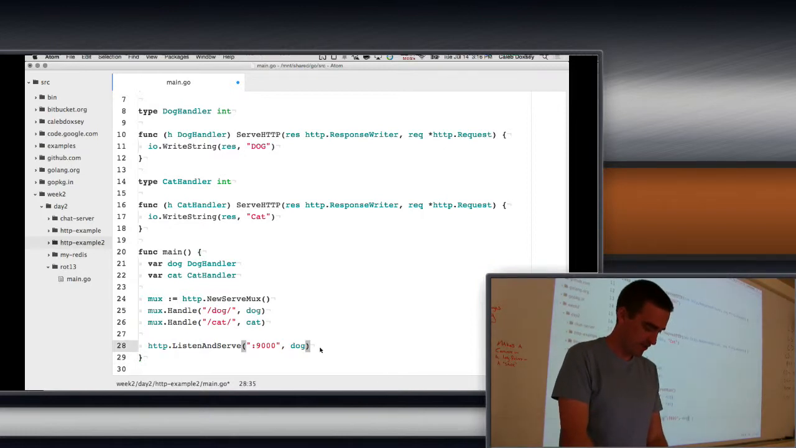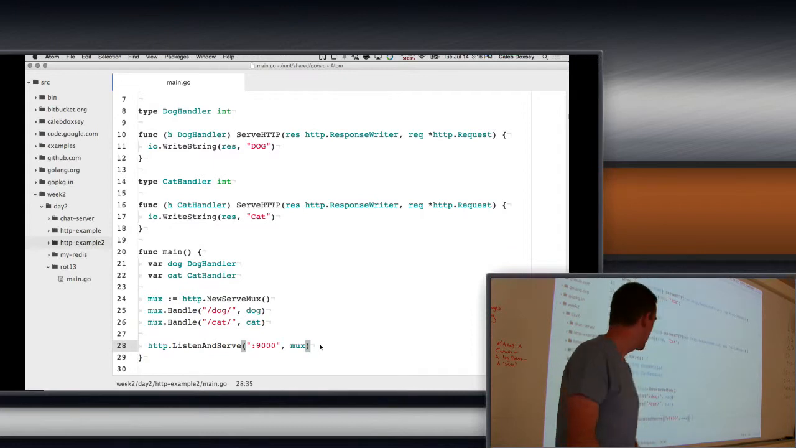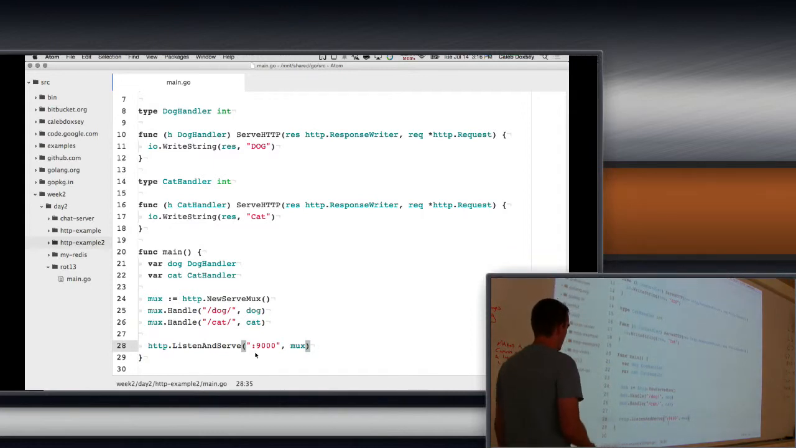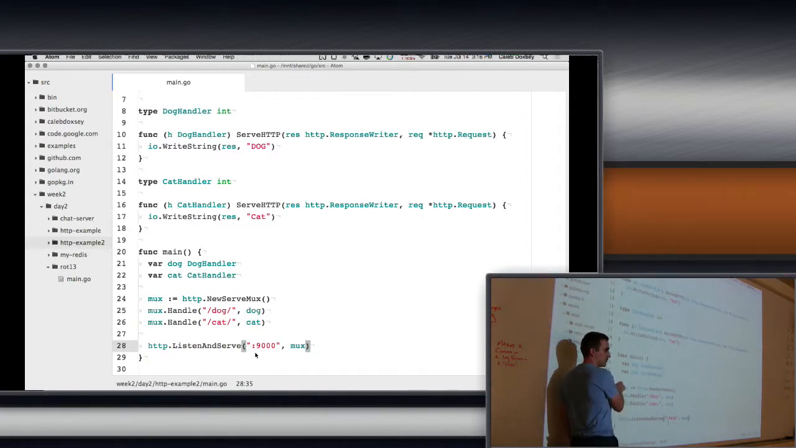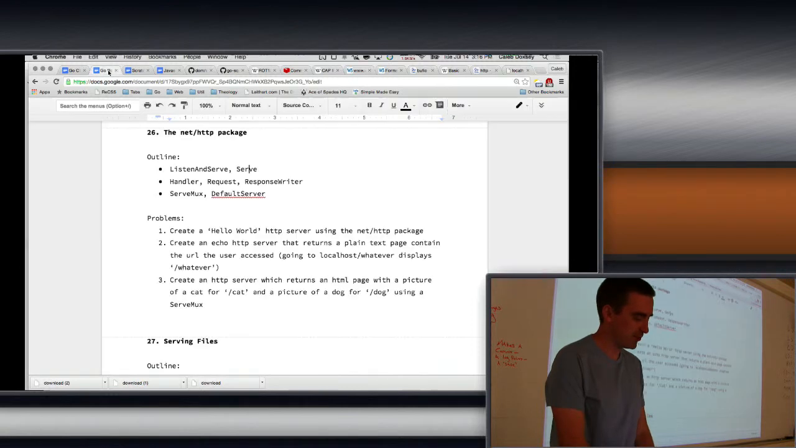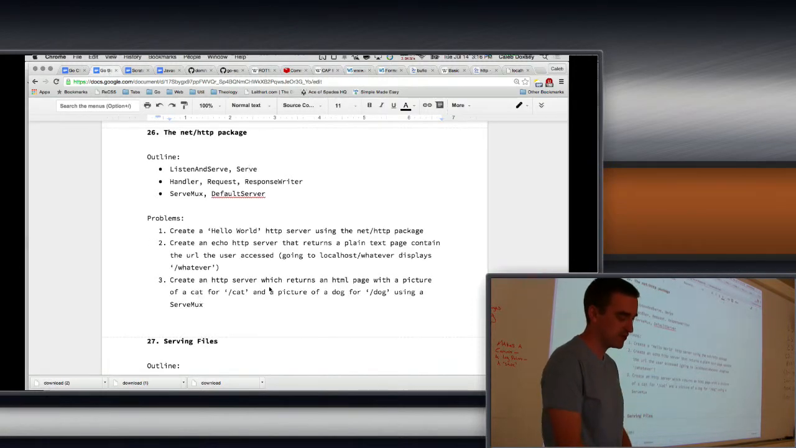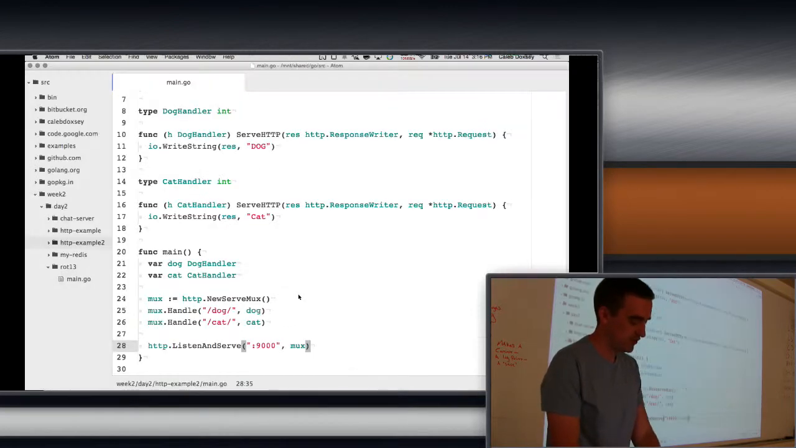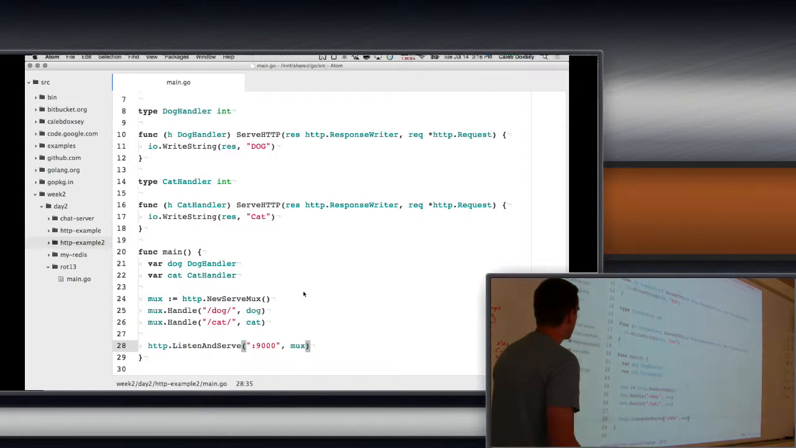So we use our mux to do our routing. If you wanted to define routes, you can use the ServeMux. The next example problem: create an HTTP server which returns an HTML page with a picture of a cat for /cat and a picture of a dog for /dog using a ServeMux. So you can use this as the basis of doing that.